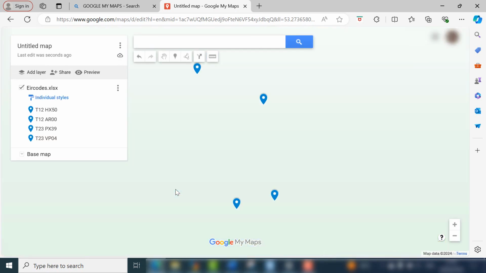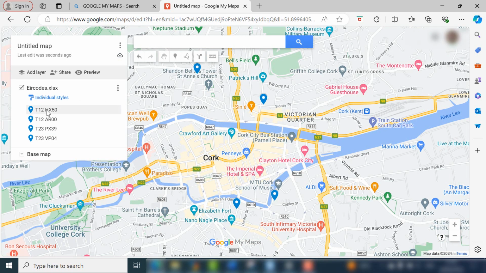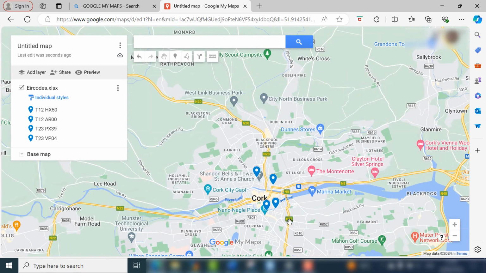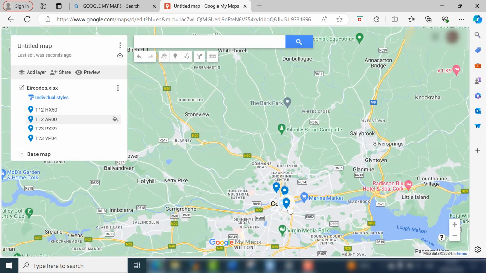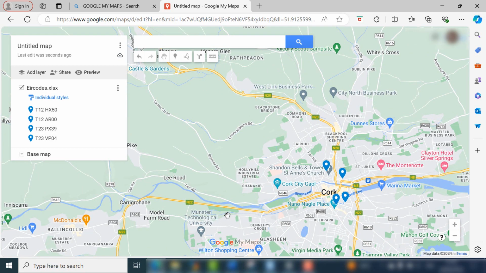So if I hit finish, I then have my four, this is a really small data set, four locations brought into the map. So you can see that this map is quite busy. If I just scroll out, you can see that I've got four locations, which happen to be dentists in Cork.